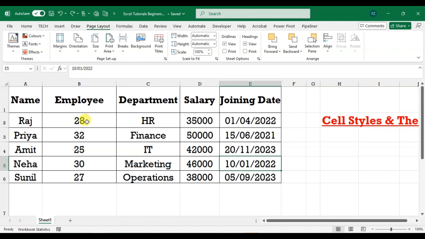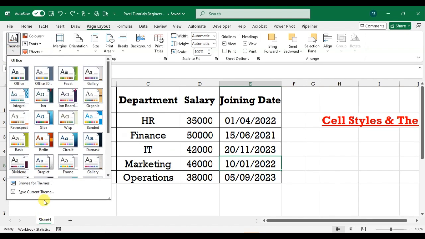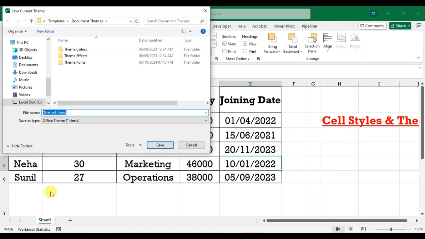Okay, same as if you want to save your theme, suppose you create your own theme and you want to save it, go to the Themes option and click on Save Current Theme, and you can save your theme on your laptop.